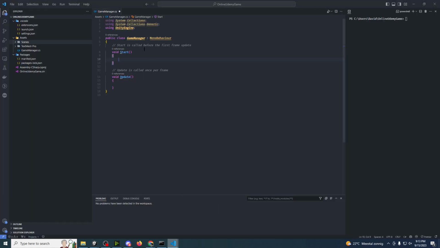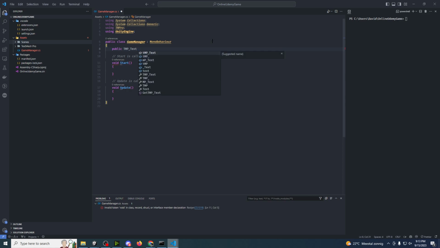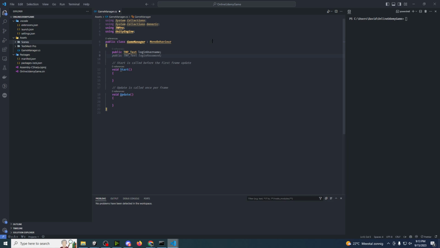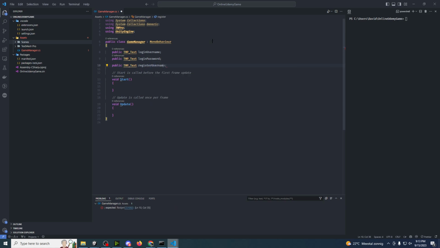So we already know we are going to have a public TMP text, login username. Then we will have, okay, GitHub Copilot already autocompletes login password. Does it also do login error? No, see, it messed up. Public TMP text. We'll now have register username, register password. Does it have email? No, you missed that one too, my friend. Email. Do we have to store the reference to the buttons? No, I don't think so. Let me save this real quick.